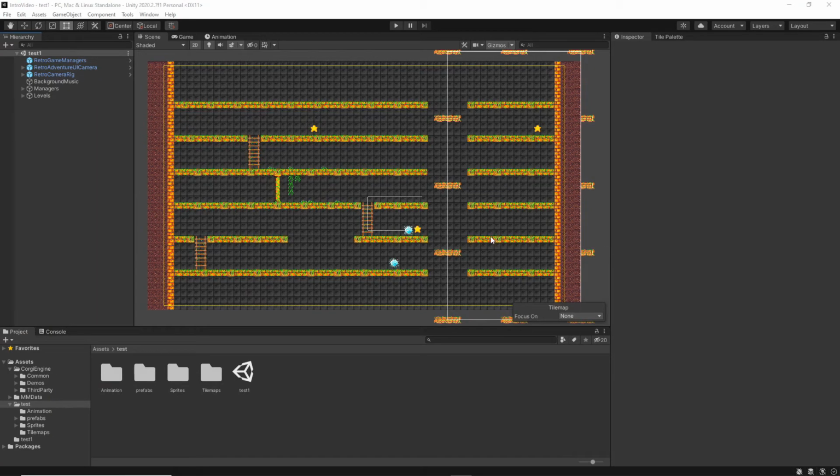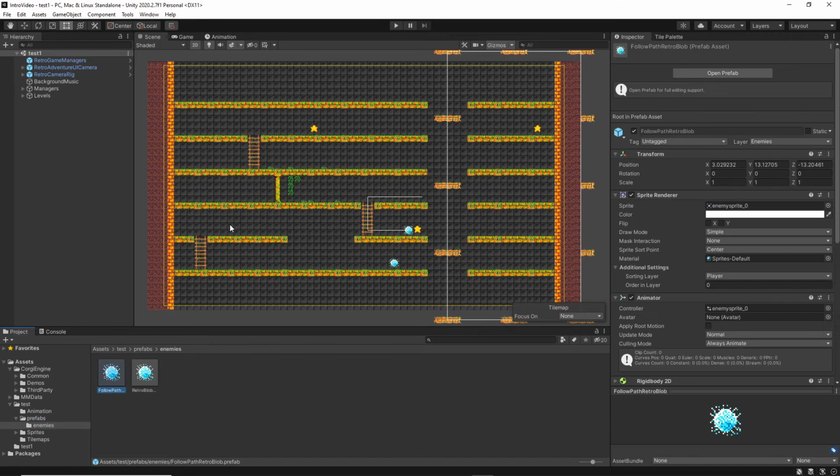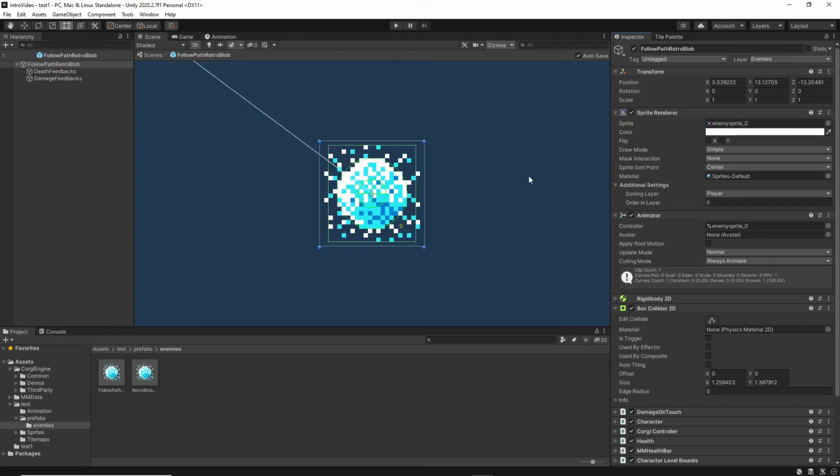Now that we've changed the sprite and the animation for the enemies, there's one last thing we need to look at, and that is its box collider. So we'll just go into the prefabs, our enemies, and click on that. Now I'm going to make this slightly smaller. Now that's fine.